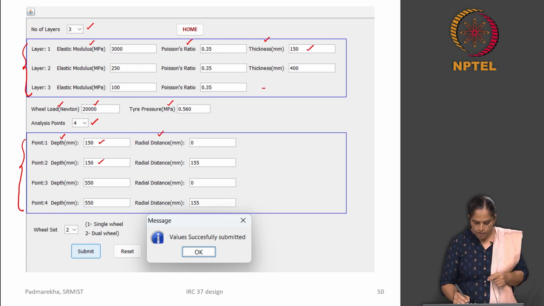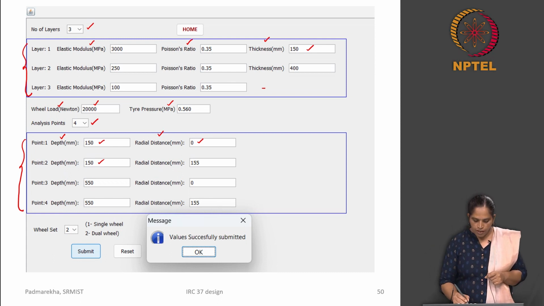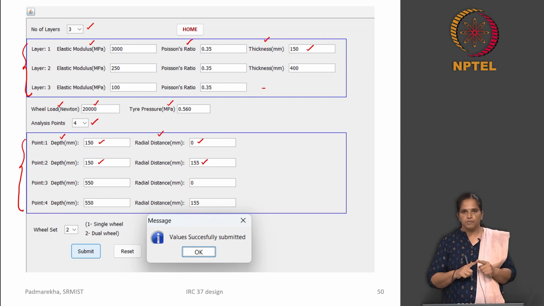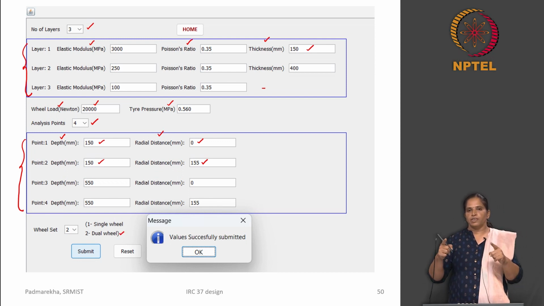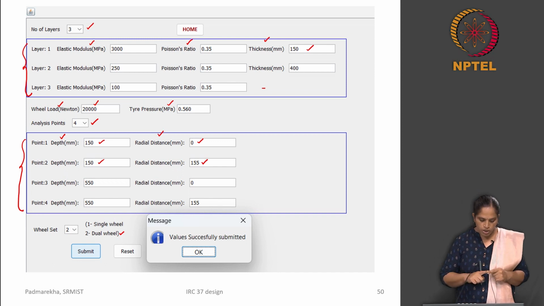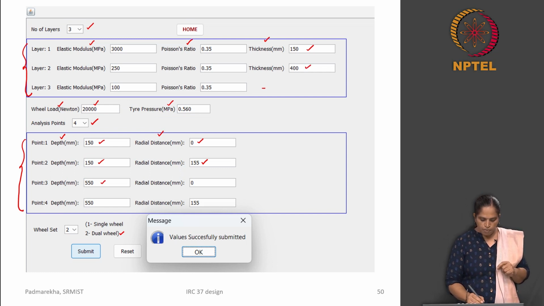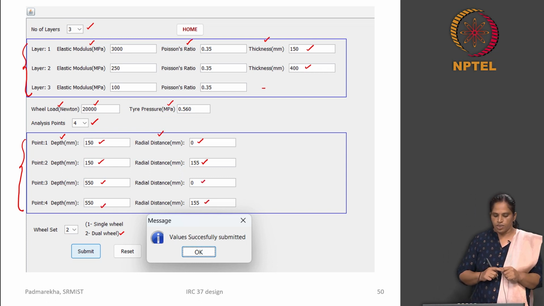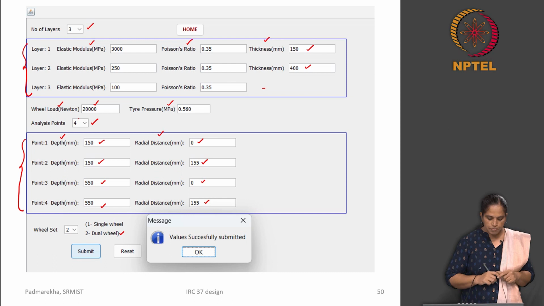Now if I give a radial distance of 0, it indicates exactly the center of loading. If I give a radial distance of 155, it is between 2 loading systems. If you define the wheel load to be dual, it is exactly at the center between the 2 wheel loads. Now the second interface is at the depth of 400 plus 150, which is 550. So at the depth of 550 and at the radial distances of 0 and 155, we will get the stress value. You can define any number of points as given here.